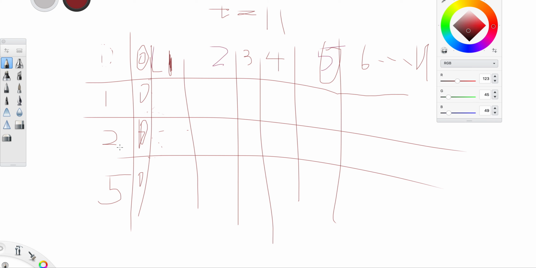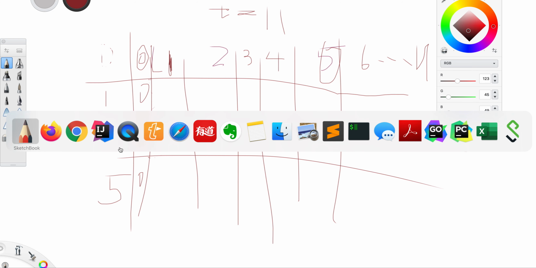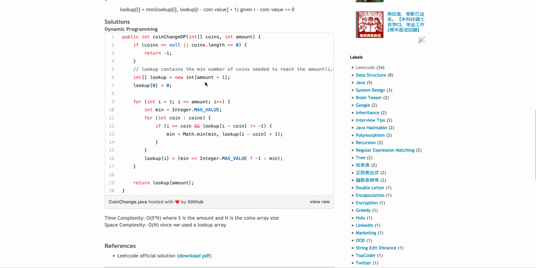Okay, that said, the code looks like this. First, we need to allocate an array of size amount plus 1, and then 0, of course, is 0, like I explained. So now we need to build up this table, right? So for each of the iterations, until we reach the amount.